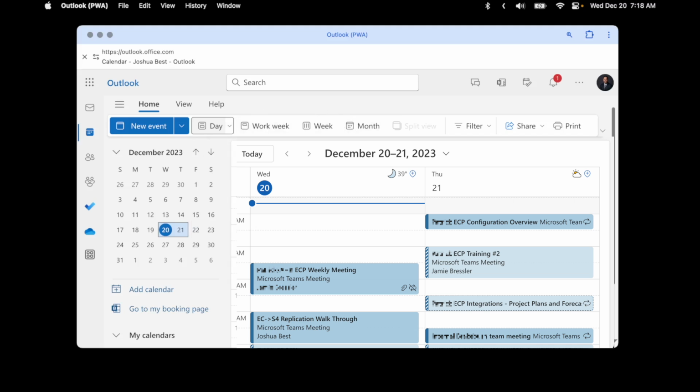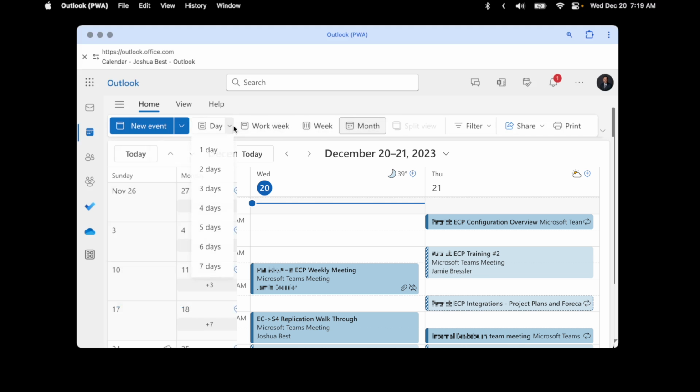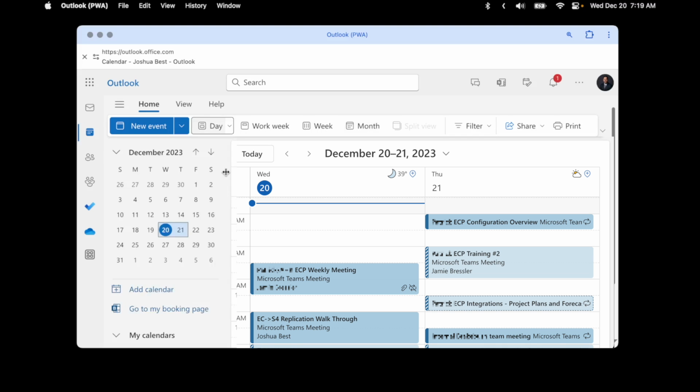So I'm on a two-day view. You can see up at the top on the navigation panel there are different views. There's work week, week, month, but I tend to like the day view, and specifically I like the 2 days view. This gives me visibility to today as well as tomorrow. And so what I do is I just take this view and I click the print option.